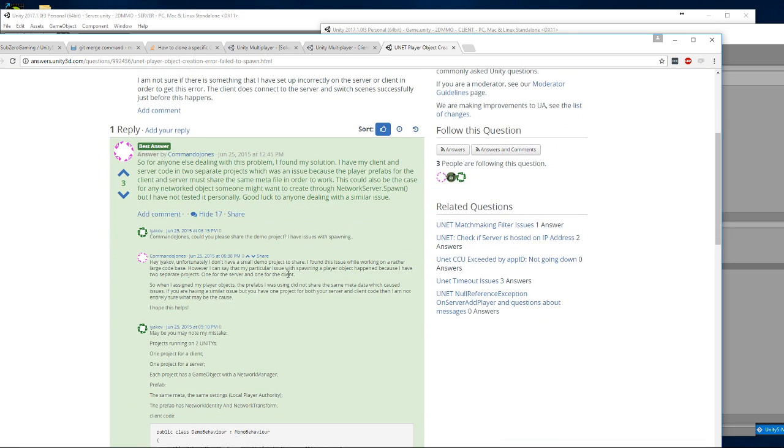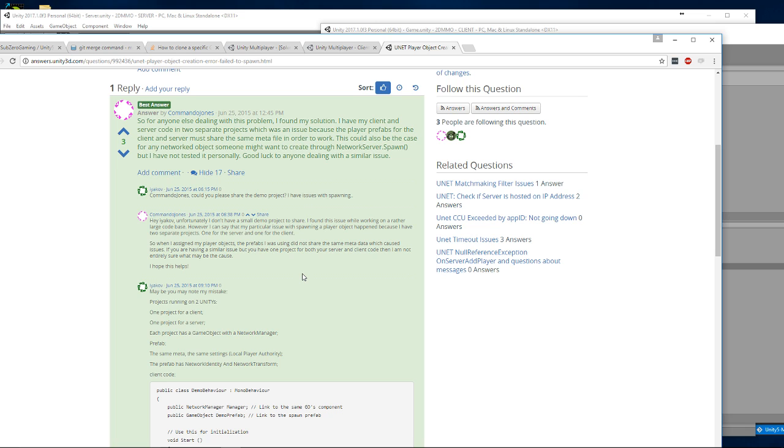I don't have a small demo project to show. I found this issue while working on a rather large code base. However, I can say that my particular issue with spawning a player object happened because I have 2 separate projects, one for the server and one for the client. So when I assigned my player objects, the prefabs I was using did not share the same metadata, which caused issues. But if you have one project for both your server and client, then I am not entirely sure.